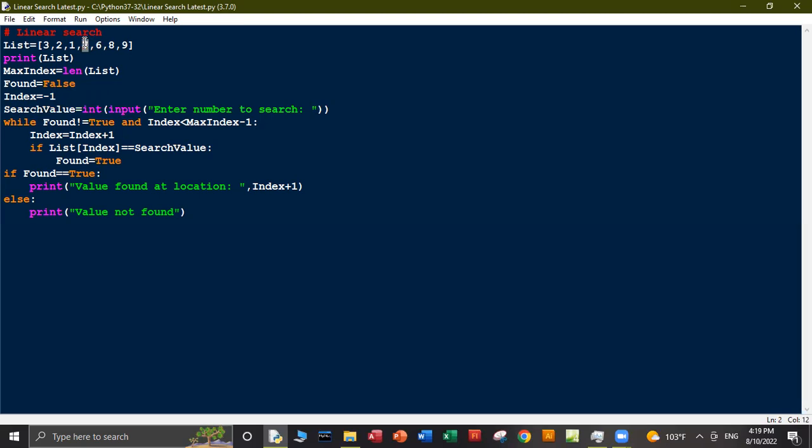4 position. But in some cases, if we input, for example, 10, 10 is not there. So what happened? 3 compared with 10, no. 2 compared with 10, no. 1, no. 7 compared with 10, no. 6 compared with 10, no. 8 with 10, 9 with 10. Then what happened? The list ends. So in this case, you need to display value not found. So the search is not successful.